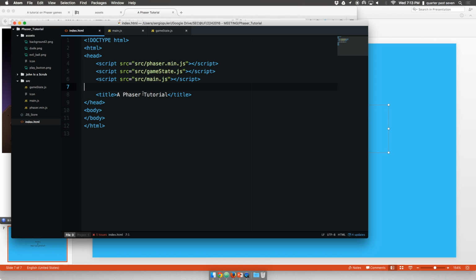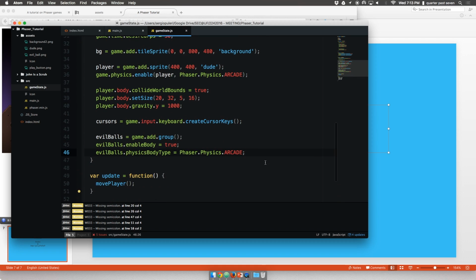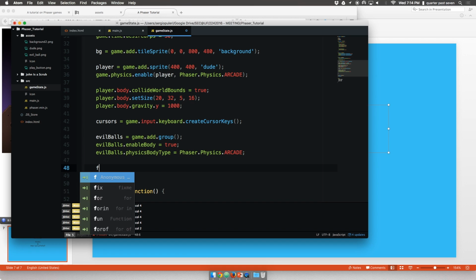Is everyone good with the index? Okay. So back in our game state, we've started to create this evil balls group, but we haven't actually made any objects yet. So in our create function here, we'll just make a for loop so we can make a few of them.